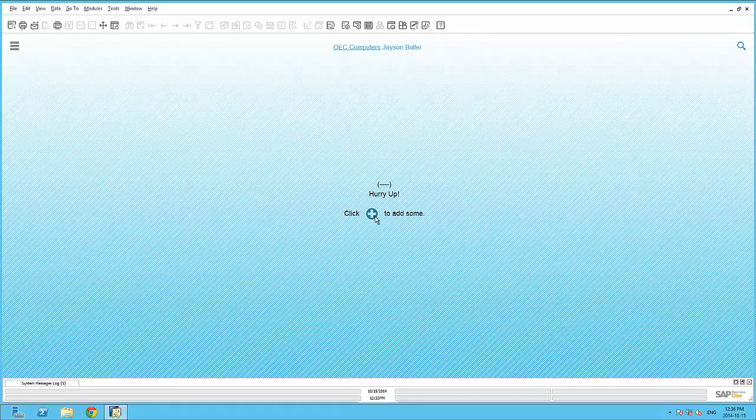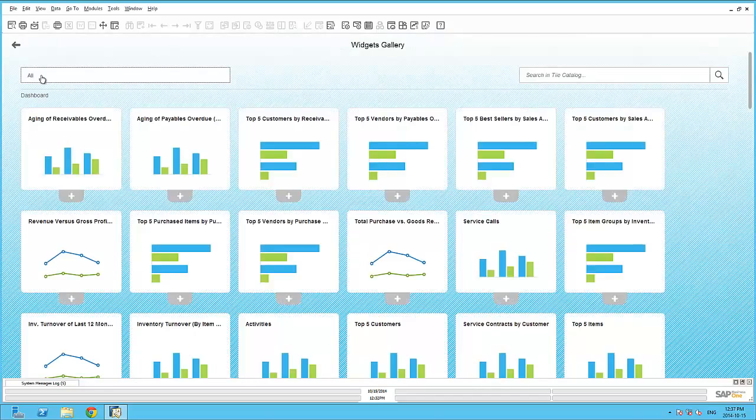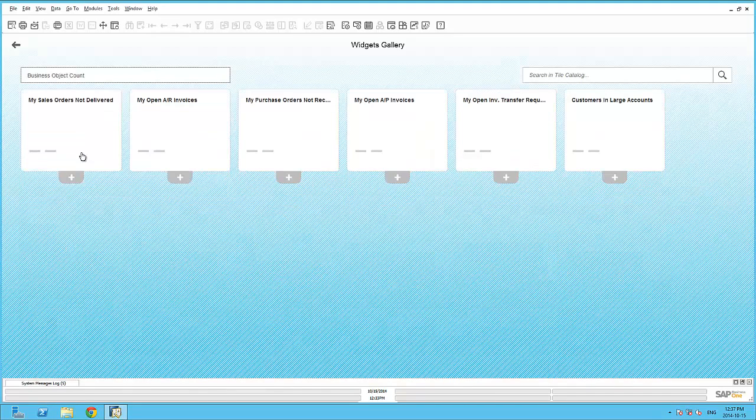All the widgets available for this cockpit can be accessed via the plus icon in the center of the canvas. This will display all the widgets available, with the ability to filter on each widget type. The dashboard widget and key performance indicator widget allow for the same predefined and custom analytics as before. The business object count widget is very similar to the open documents widget mentioned before.